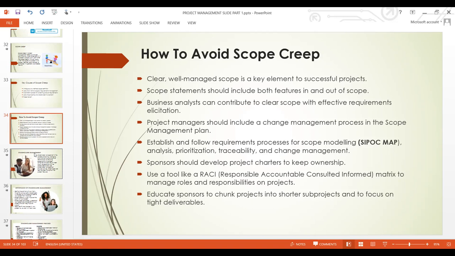Then sponsors should develop a project charter to keep the ownership. Yeah, a project charter must be developed with the sponsor. So the sponsor must approve it. It might not be the sponsor that actually developed the project charter, it must be the business analyst or the project manager.